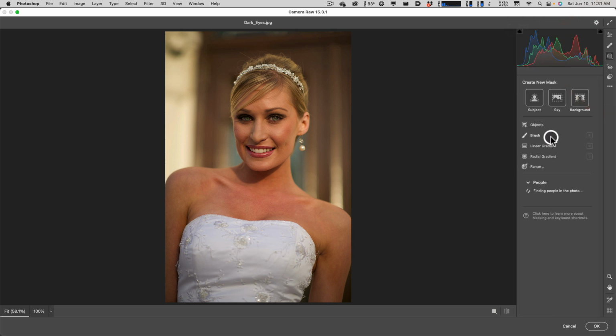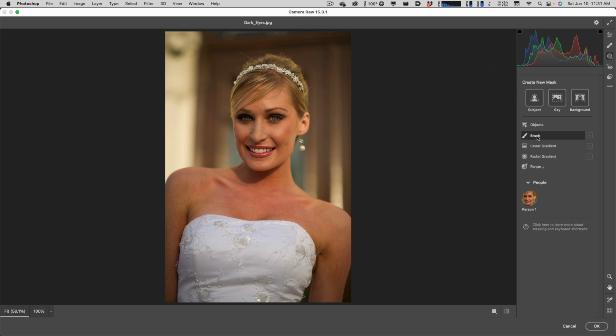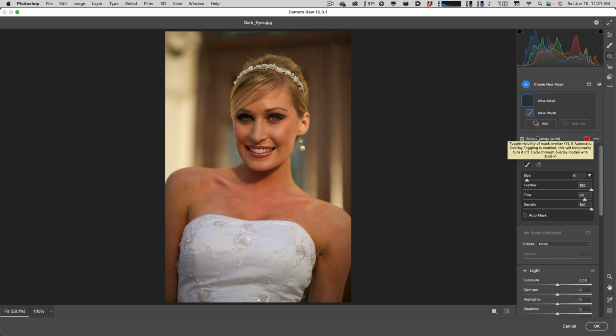This time I'm gonna do a brush, because I'm gonna do this manually here. So I'm gonna click on brush right there. And then I could do this using the AI and everything, but I wanted to show you how quickly you can kind of do this just with a brush.